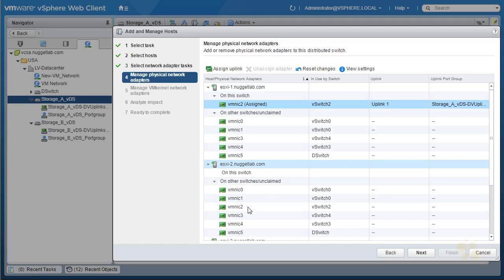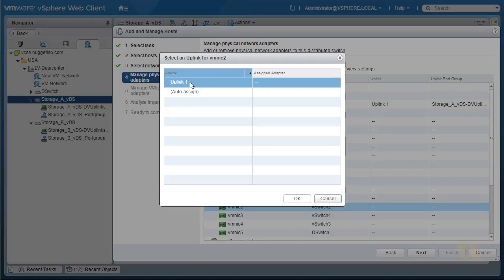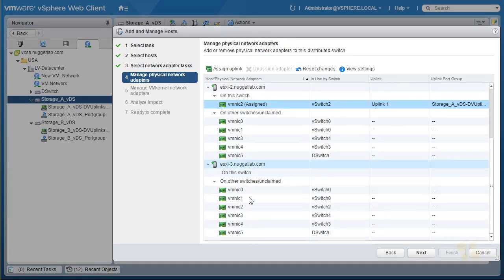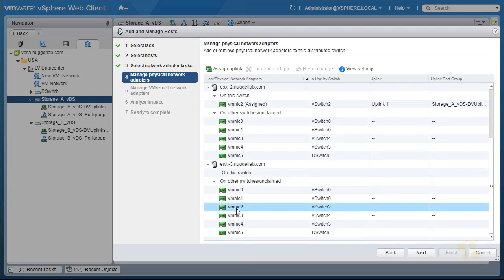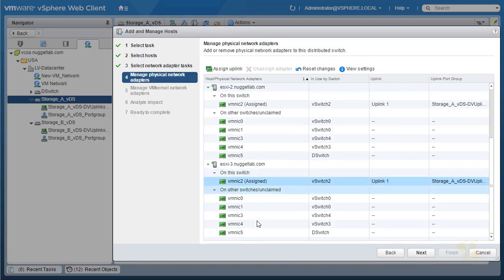So for ESXi2, we'll select VMNIC2, click on Assign Uplink, click on Uplink 1, click OK, and then we'll scroll down in this output, go down to ESXi3, select VMNIC2, click on Assign Uplink, assign that to Uplink 1 on the distributed switch, click OK, and we're good to go. So we'll click on Next to continue.